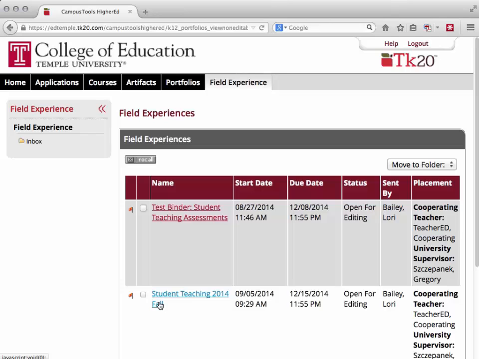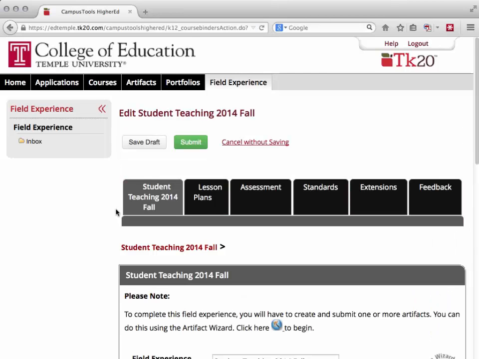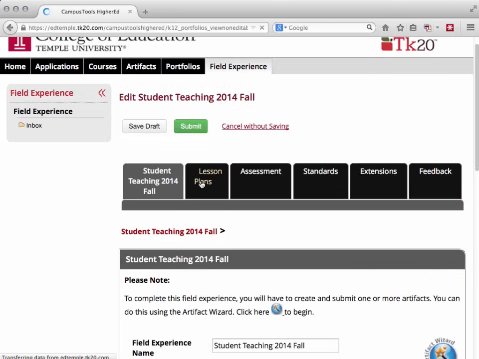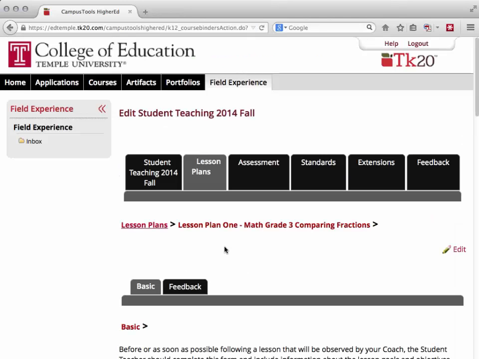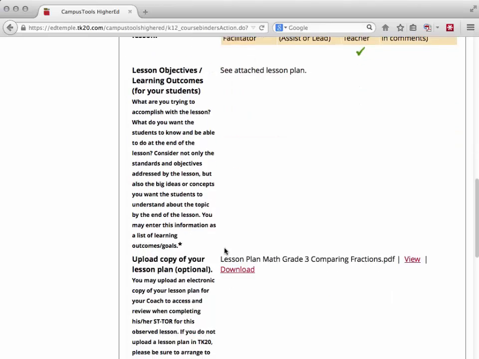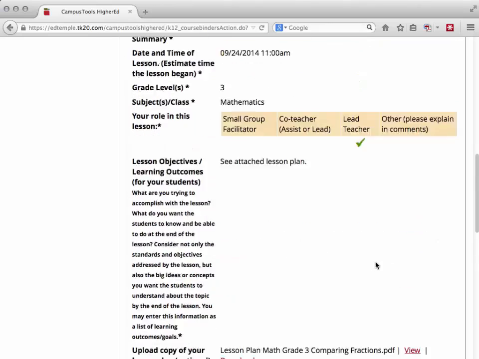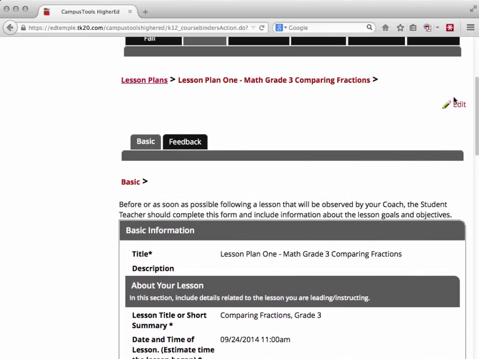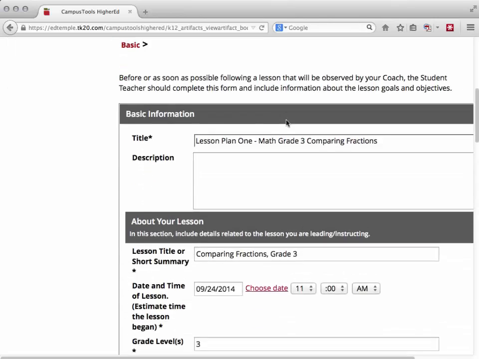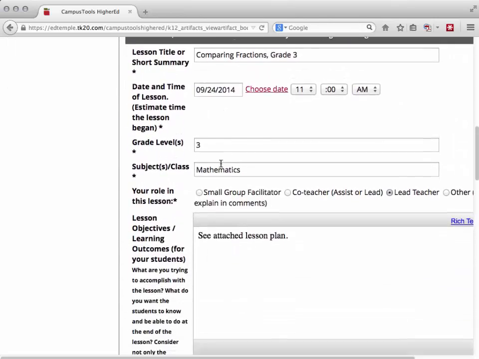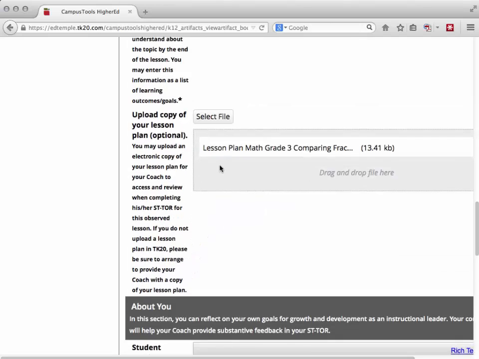So now I'm going to come back to my binder, go to the lesson plan section. Now remember, I don't have a reflection option, so instead I'm going to click on that lesson plan that I already uploaded, and there it is. There's the file. And at the very top, I'm going to click the Edit button. And it comes up with that form that I was filling out previously.